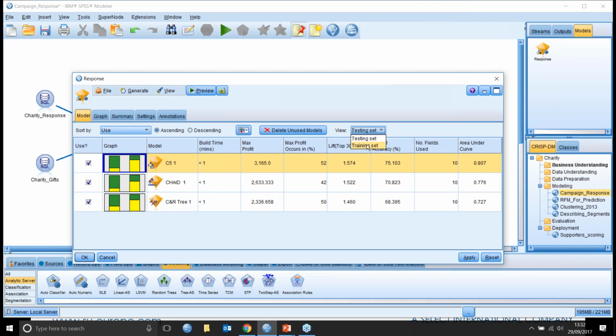If I flip over to the training set, that was the group it actually built the model on, that's 50% of the data it built the model on. And we should expect to find, when we look at that, oh, look, it's 79% accurate. It's more accurate on the training group, by 4%. So we can flip back and forth between the training and the testing set.